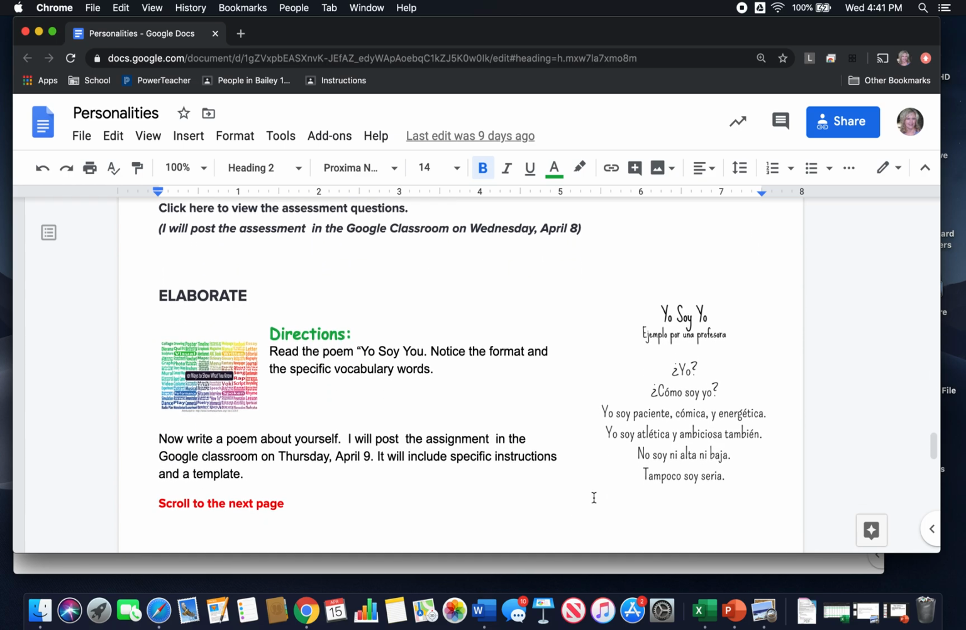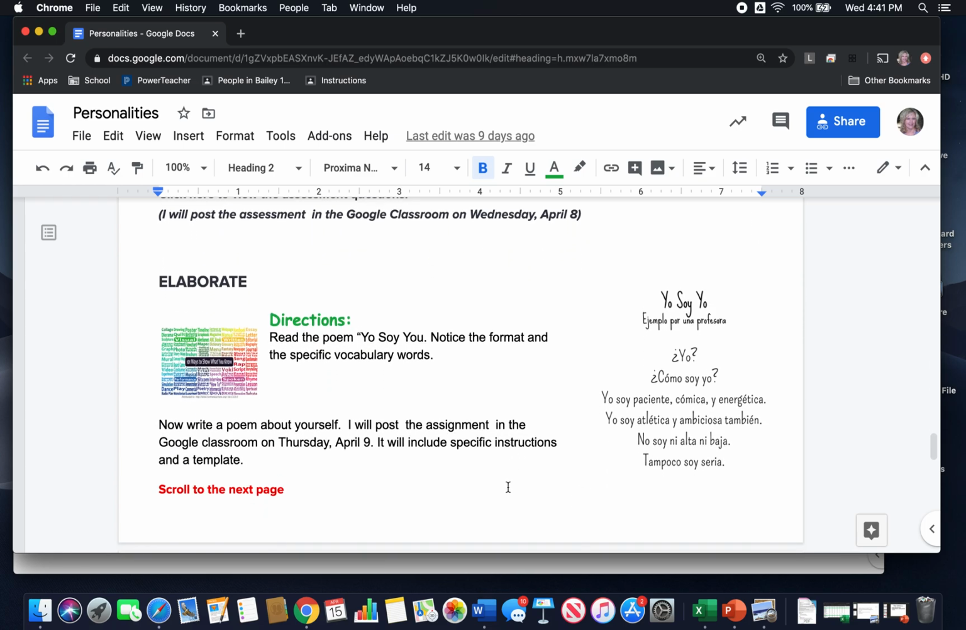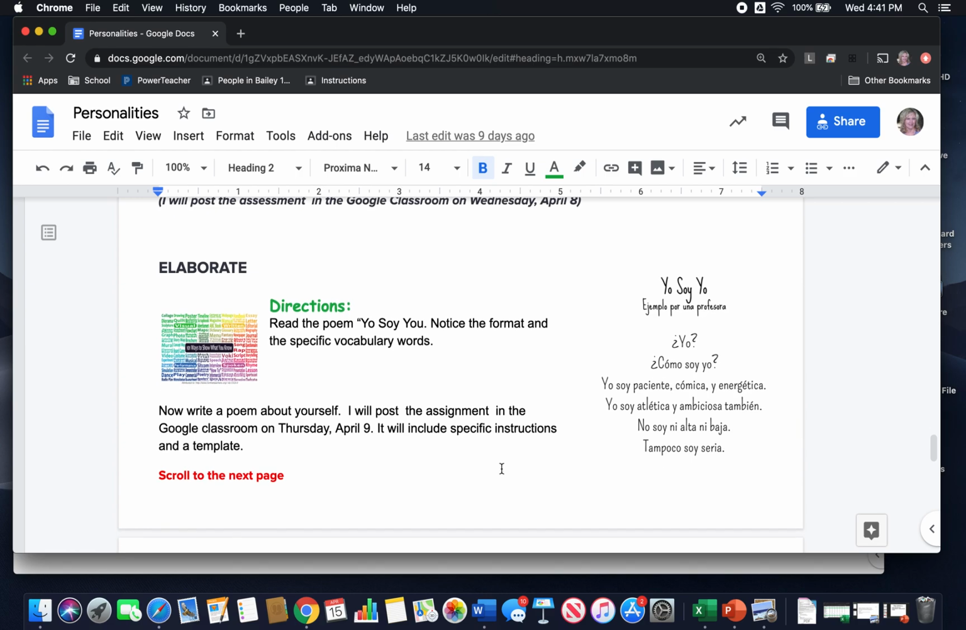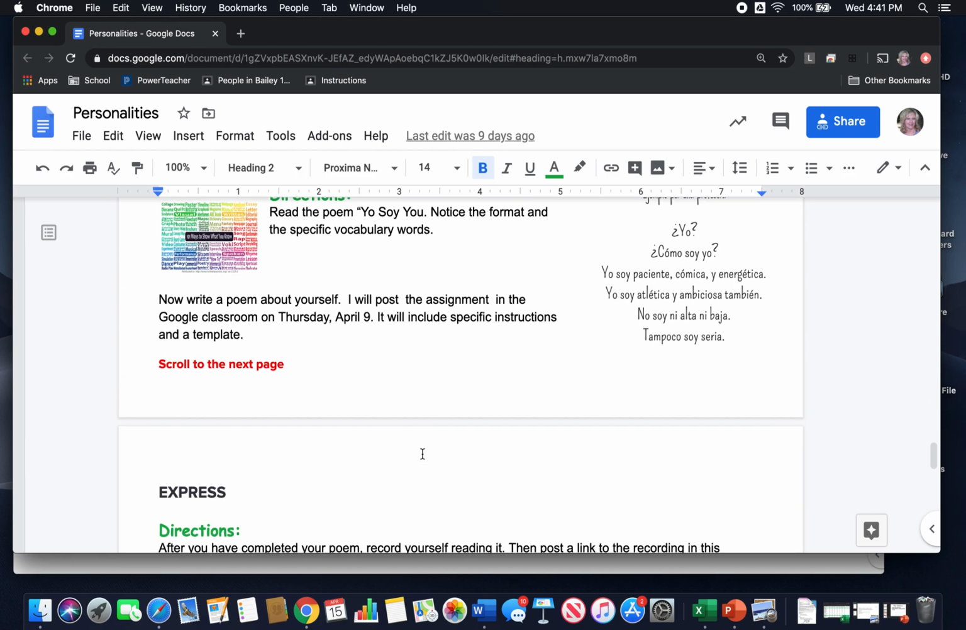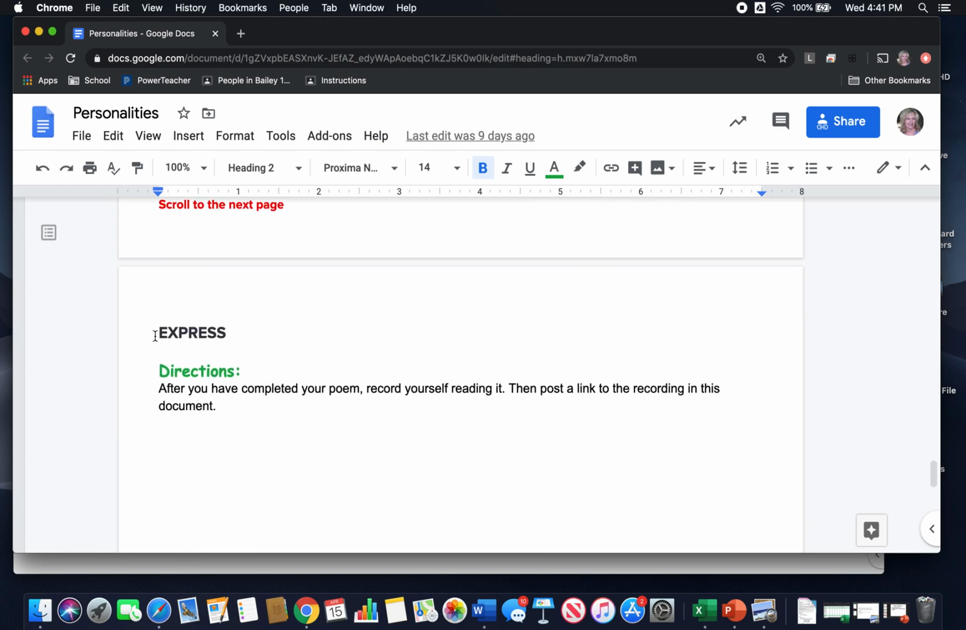Okay, so then on Thursday, I will post a template for writing a poem about yourself. And all of the instructions are in the assignment that I posted, and it will tell you exactly what to do. Finally, this express section says after you complete the poem, record yourself reading it. Right now, ignore this part of the assignment. I am not going to have you make a recording of it. I will be having you do that later on.